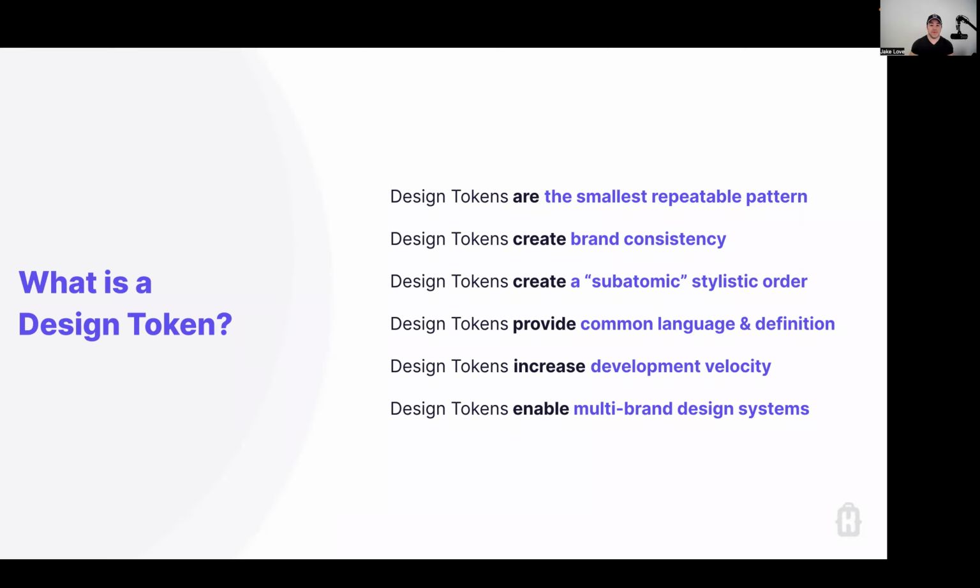They increase development velocity. We're going to spend some time talking about developer-specific highlights for tokens, but they increase velocity because we no longer have to hunt for certain values. We no longer have to use different techniques for different systems like Sketch or Figma or Photoshop comps. We're able to go to a singular definition space and pull in our values from that point on.